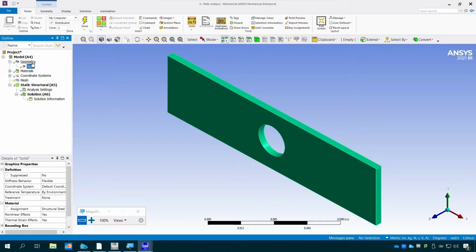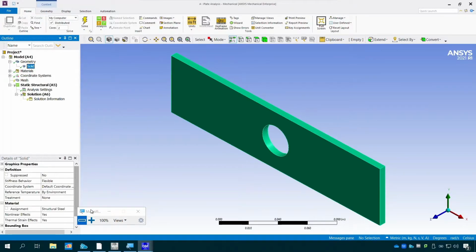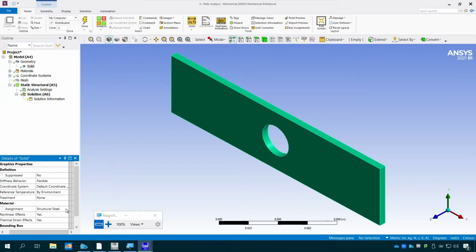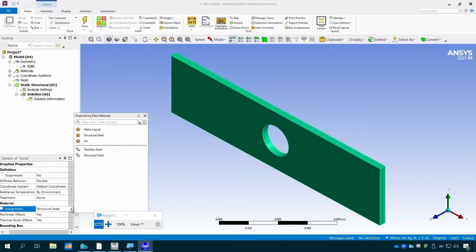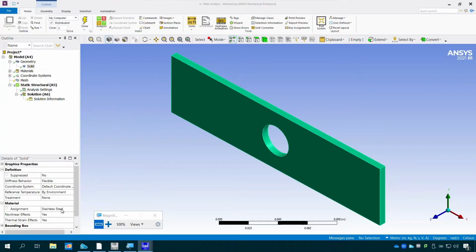The material by default in here, however, is structural steel. If you click on the geometry and click on solid, you will see that it is structural steel. If you want to change that, click on the arrow next to the structural steel, and depending on what material you imported from the beginning, you will see them here, and you can change it. For instance, if I want stainless steel, I will change it to stainless steel.